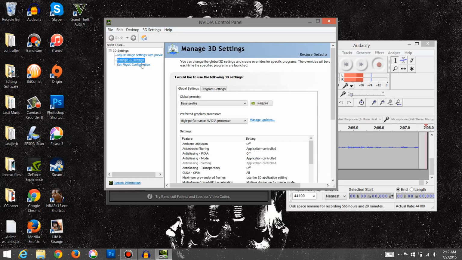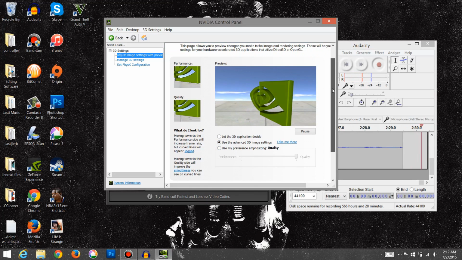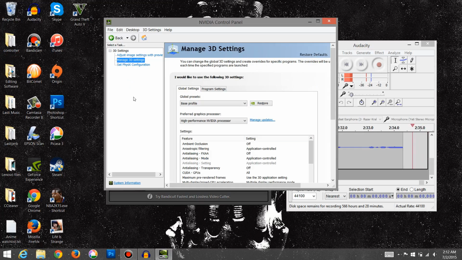Alright, so you have here manage, blah blah blah. So you want to go to the adjust image settings with preview tab. From here, you might want to use the advanced 3D image settings. Alright, so that was it. Next is go to manage 3D settings, global settings. Don't mind the global presets.